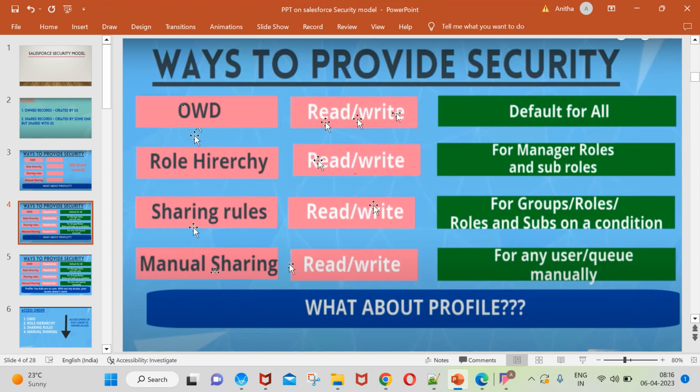Then why are these four different sharing rules there? Because, for example, if you control read or write access with OWD, this will be applicable for all, by default, at the object level. For example, if you are going to provide security on the lead object, where lead records are there, and you provide OWD security on that, then this will be applicable for all the users, not for specified users.